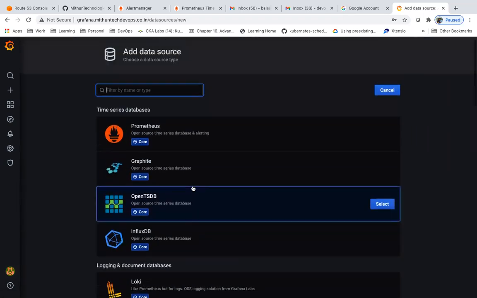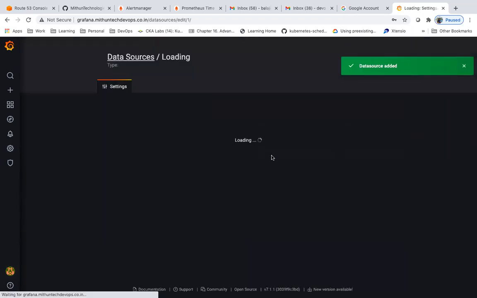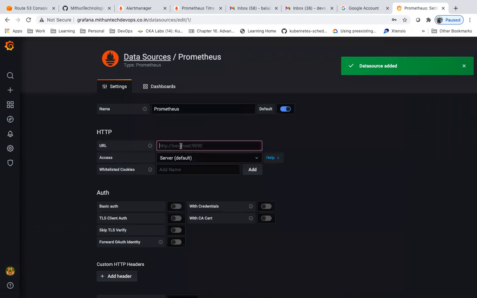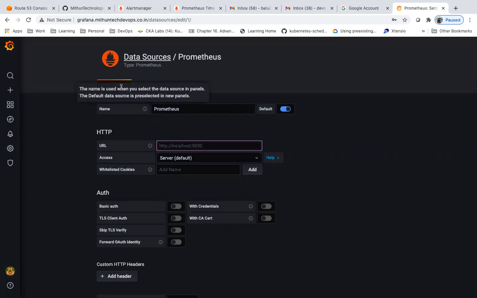Now I want to gather the information from Prometheus. Now I need to give a Prometheus URL here. Since Prometheus is also running as a pod, how can I access it? Do I need to provide an IP address of my Prometheus pod, or an IP address of my server where Prometheus is running? What can I give here so that Grafana can connect to Prometheus and gather the information?